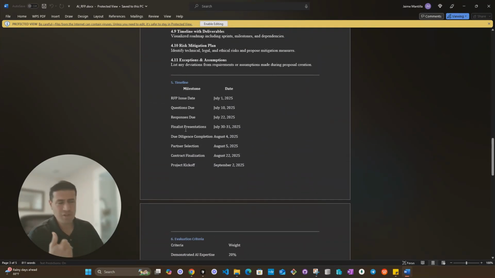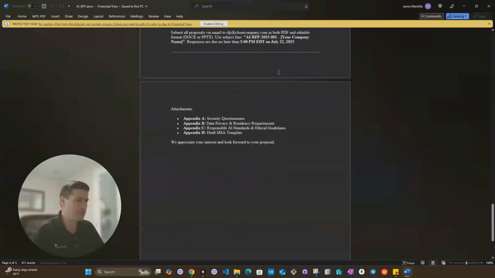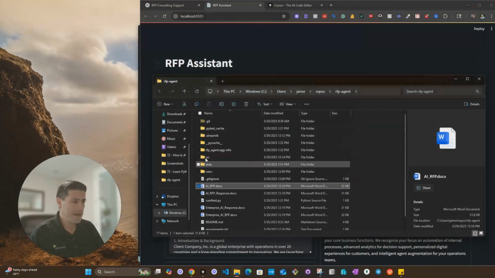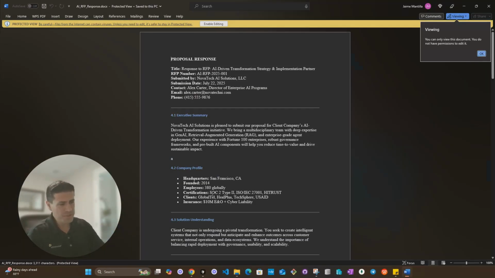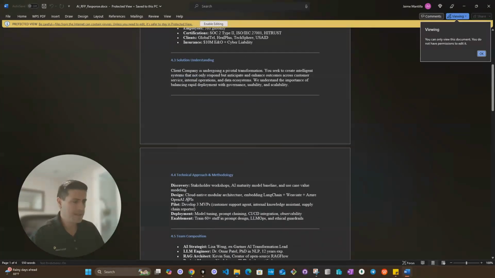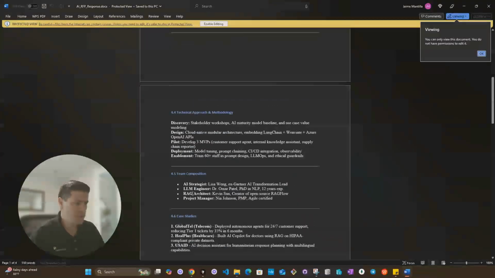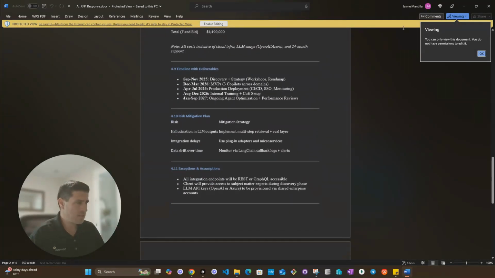It actually even generated timelines, evaluation criteria, budget, terms and conditions, and everything else. This is the AI RFP response, which is what is required from the client to give more details: the company profile, solution understanding, technical approach and methodology. This is the team composition, case studies, everything like that. So this is the more lightweight one.